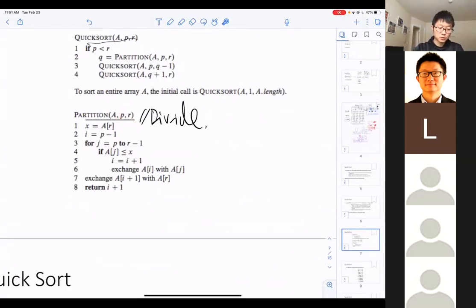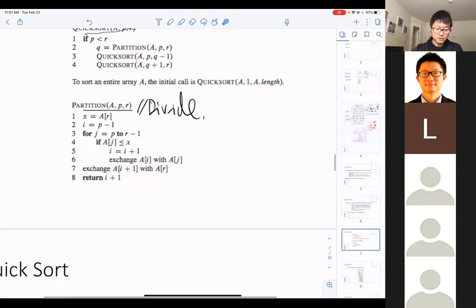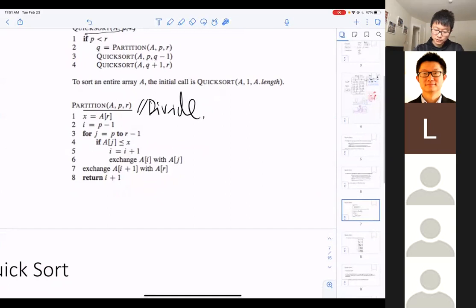So here we have X equal to A[R], and then we have I equal to P minus one, and then we have a for loop and an if statement. And here we got a couple of exchanges, and then return something. Okay, so let's look at the details of the algorithm.